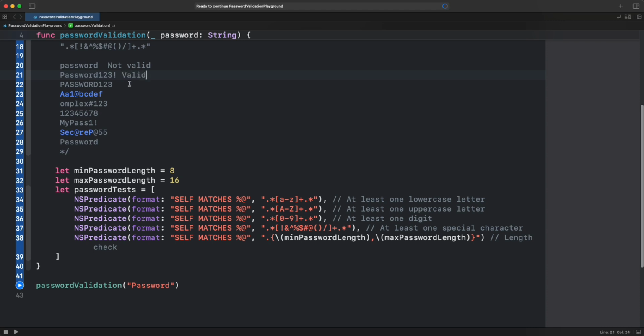Let's go to the third one. Do we have at least one lowercase? No, so this one is not valid. And what about this one? At least one lowercase? Yes. Uppercase? Yes. Digit? Yes. Special character? Yes, we do. Is this between 8 to 16? Yes, it is. So this one is also a valid password. Okay, perfect. Let's move to the next one. At least one lowercase? Yes. At least one uppercase? No. So this one is not valid. And this one of course is not valid too.